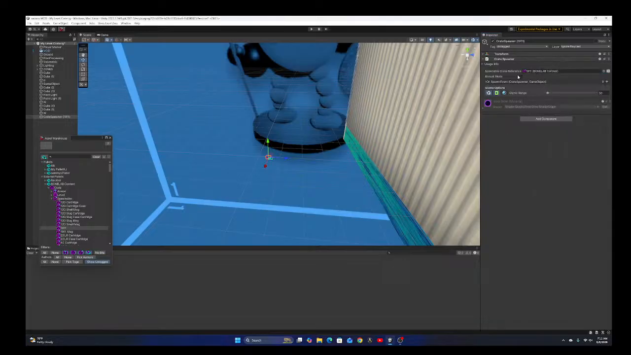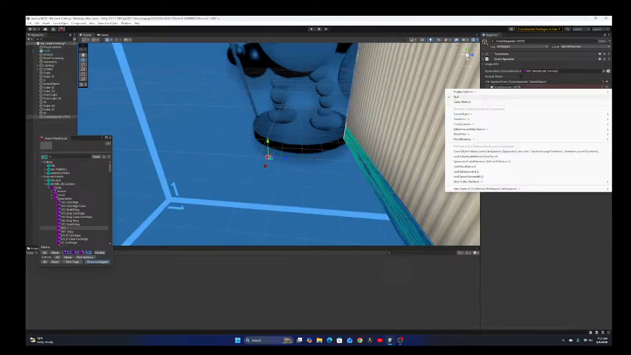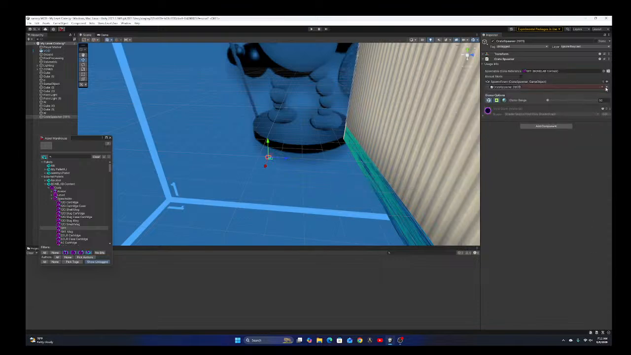Spawn event. What does this do? What? What? Yeah, I mean, I have it here. Nothing wrong over here. Should be fine. Hopefully.